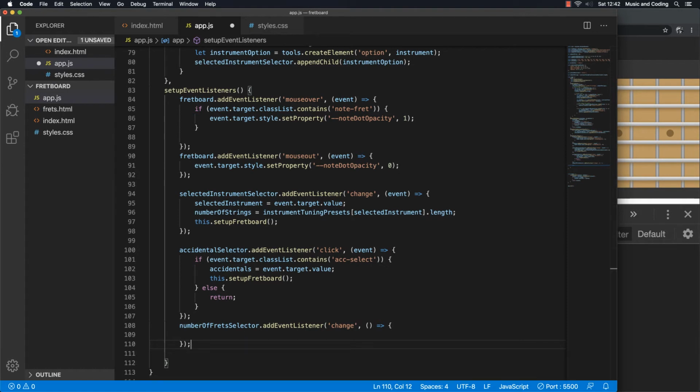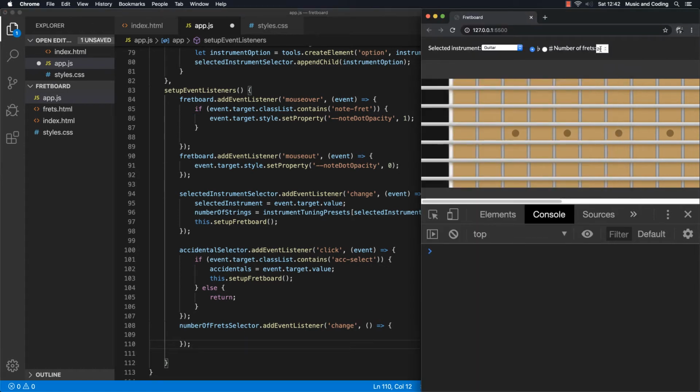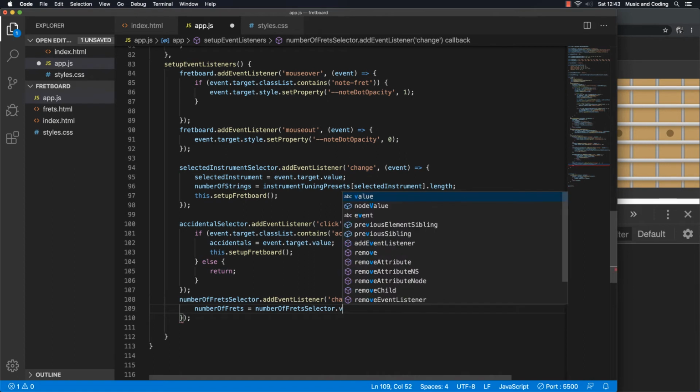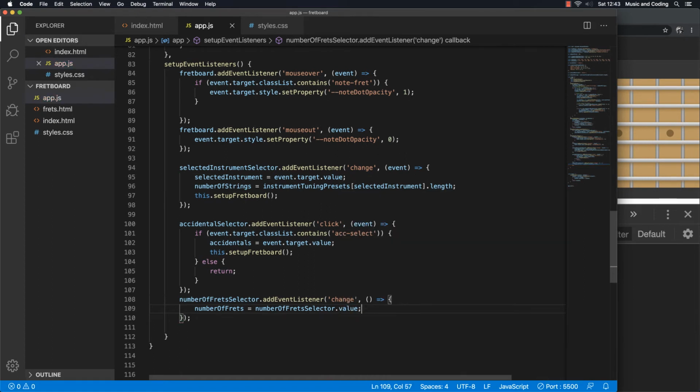And so every time you change something in this one here, really simple, we're just gonna set number of frets to the value of the number of frets selector. So number of frets selector, and then value. Nothing's gonna happen right now because every time we want to set up the fretboard again. So setup fretboard like that. All right, let's see if it works.